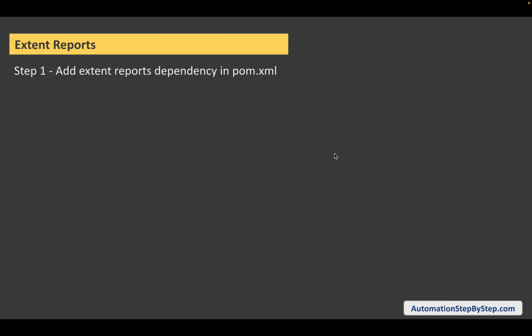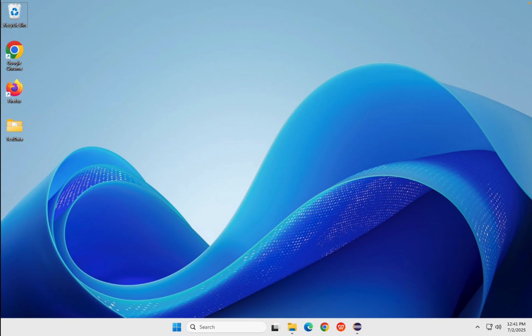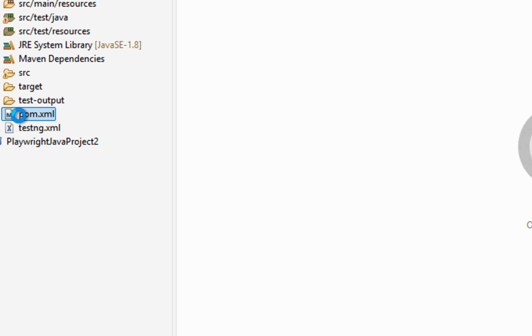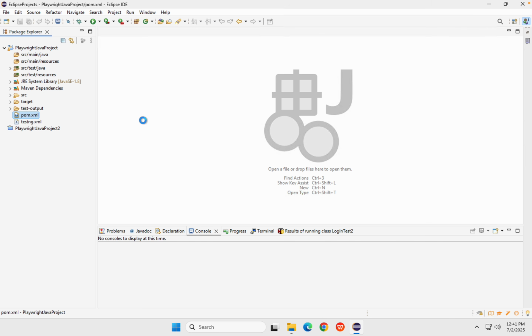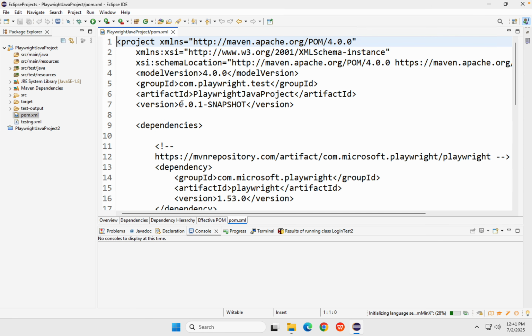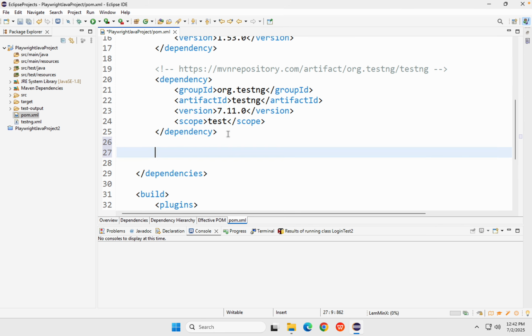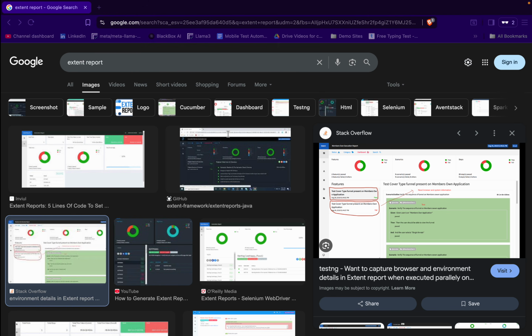So let's get started with step number 1: we will add the dependency of Extent Reports in our project in pom.xml. Let me quickly open my project. Here is my Eclipse, and this is the project. I will go to pom.xml, and in the dependency section I will add the dependency for Extent Reports.